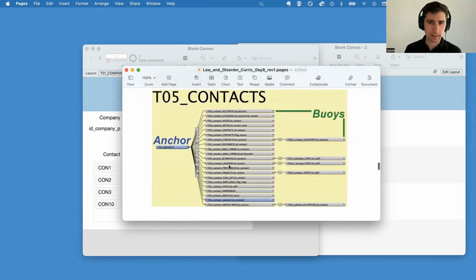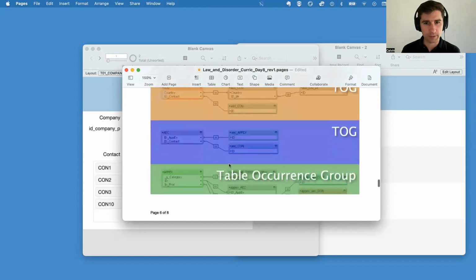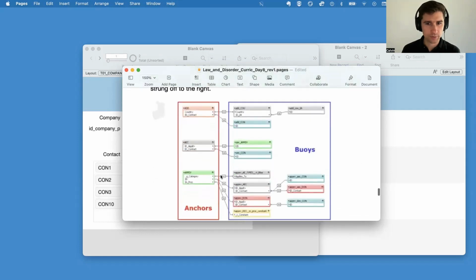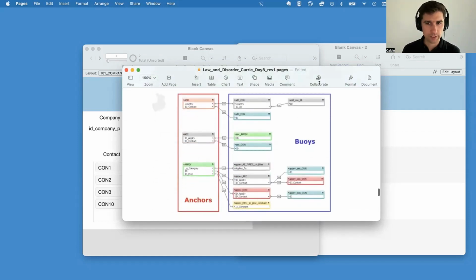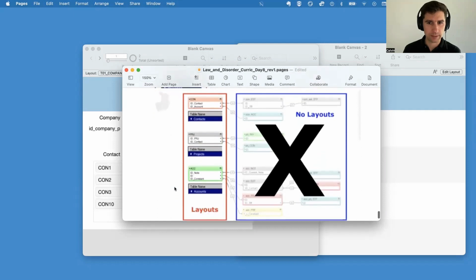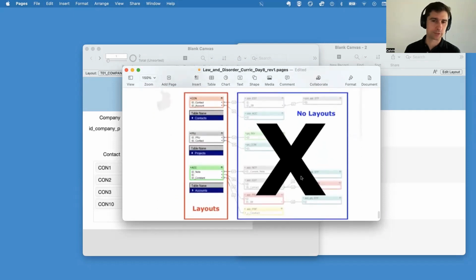There are a couple of other methods that people will use sometimes, like selector connector, but those have kind of gone by the wayside. They are not very good for large apps, or for apps that you want to run quickly. So Anchor Buoy is the best as far as performance goes. Here we're just seeing the table occurrence group. Here are our anchors, here are our buoys, and we want to use our anchors for those layouts, and the buoys we can reference in scripts, but we don't want to reference layouts.